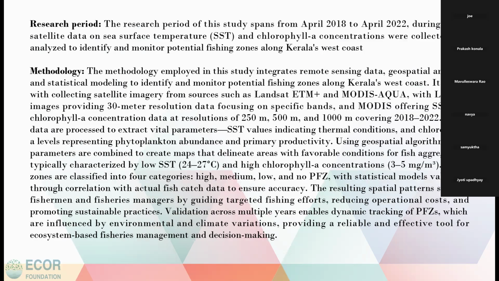So from April 2018 to 22, the satellite data on SST and chlorophyll A were mapped for identifying the fishing zones along Kerala's coast. Using Landsat and MODIS imagery, the authors applied geospatial and statistical models to identify the areas with low SST and high chlorophyll, ideal for fish aggregation. So these zones were validated with catch data, helping to guide sustainable fishing efforts and reduce cost as well.